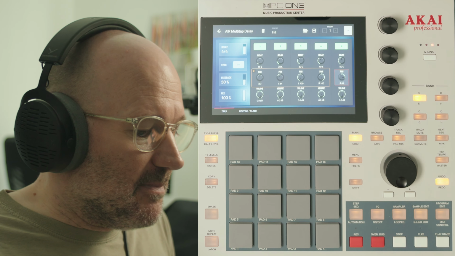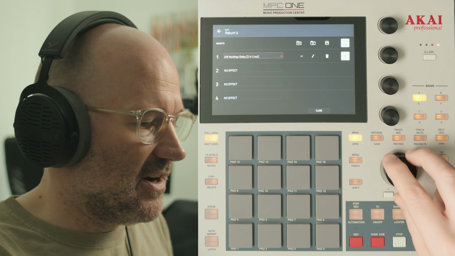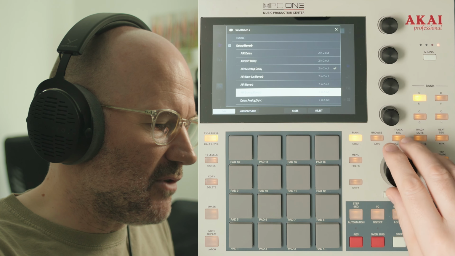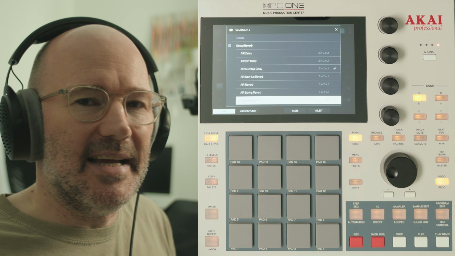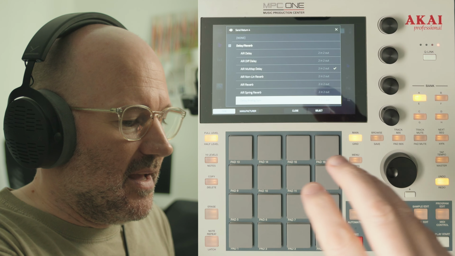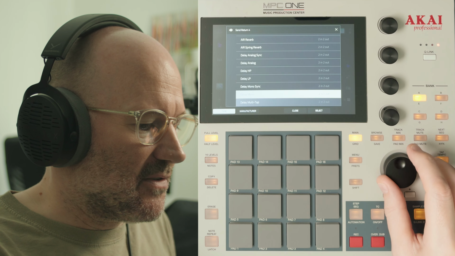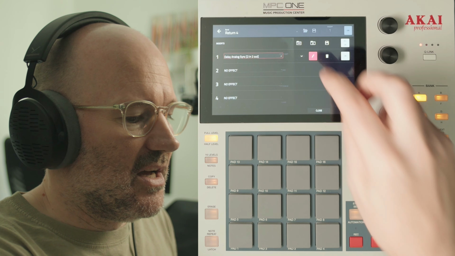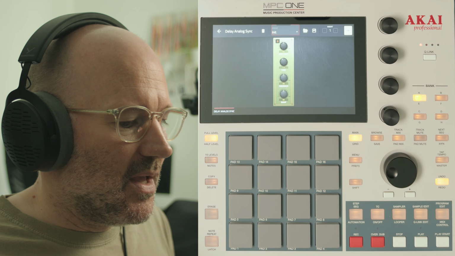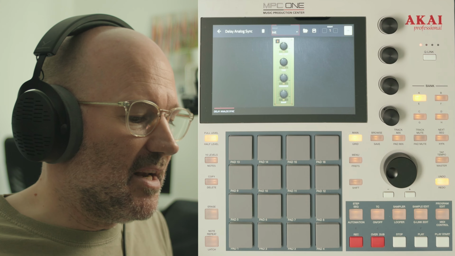Very, very in depth. If you like multi-tap delays, this is your one. This is your guy. So we'll move on now. Obviously they're the Air ones. Those came in later updates in the MPC firmwares. The delay analogs were the earlier ones. You can see there's a whole bunch of them here, but we'll start with the delay analog sync. These are a lot more simple. They have a simple GUI, but they are still really, really useful.